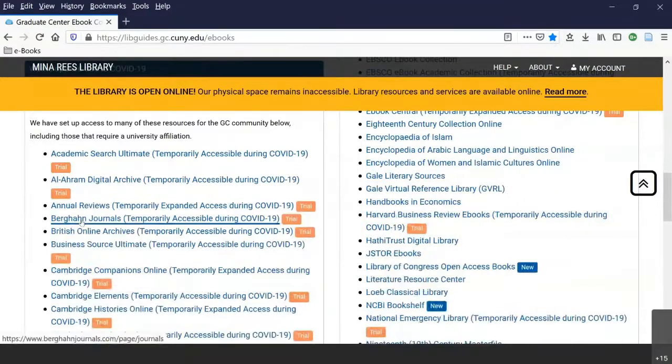These temporarily available ebooks that you'll find in these resources have not been added to OneSearch, and they're not going to be because we only have access to them temporarily. So to get access to this special content that's temporarily available, you have to go through this guide and use the links for these resources.